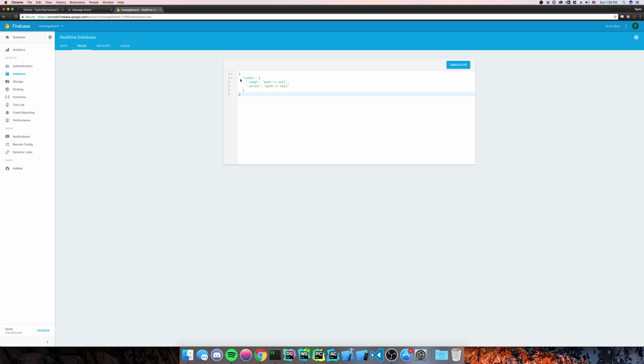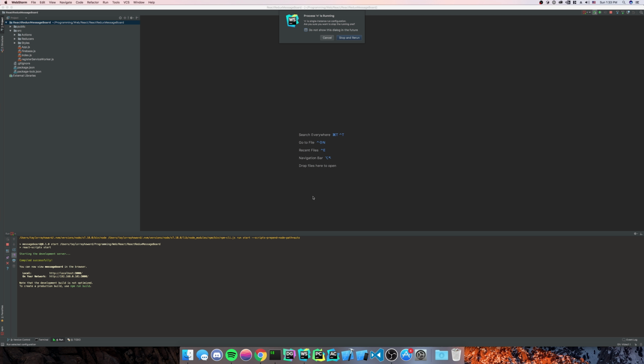So if you've got your own configs, you need to go and do that and set that up. It's very easy. You just change the string in here from true to auth is not equal to null, and the same thing for read and write. So now that we've got that, we've got our node modules installed, we've got our app.